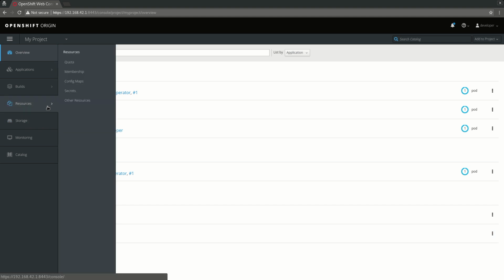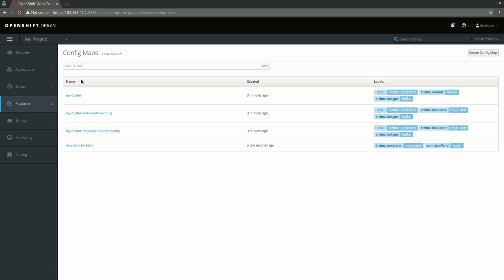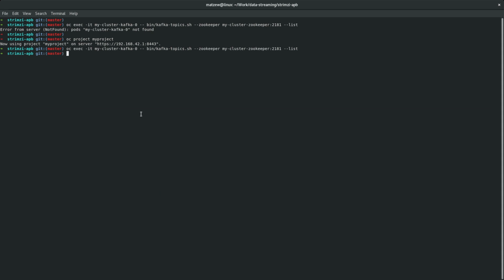Now that the service is provisioned, we can see here in the config maps that I have a new topic being set up there. Let's go back to the command line. I can show you all the config maps that are there. Here's the one for the topic.